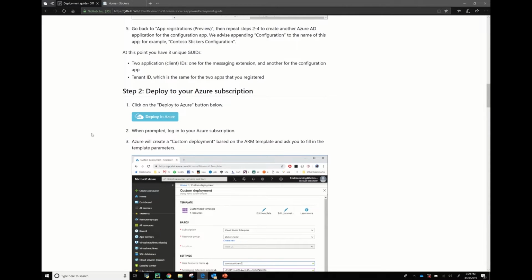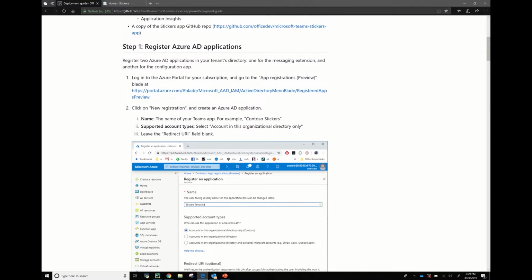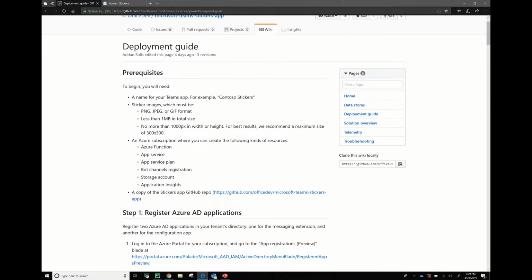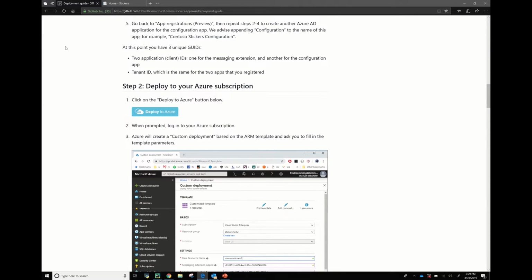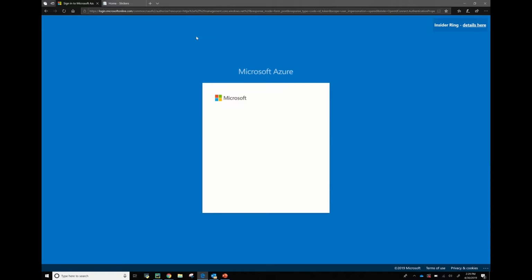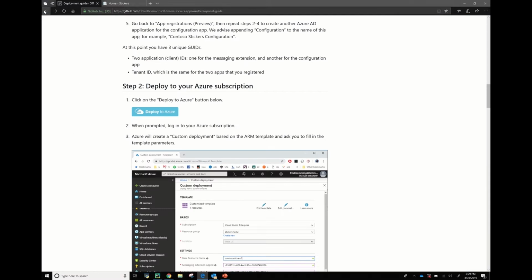So we've documented all of the application steps on how to get started in this one simple GitHub repo. And literally after following these steps, deploying to Azure is just a matter of clicking a button. You follow the rest of the documentation and the app is deployed.